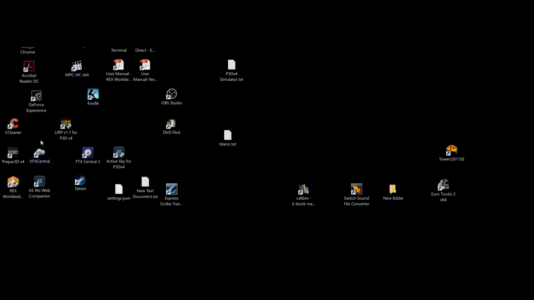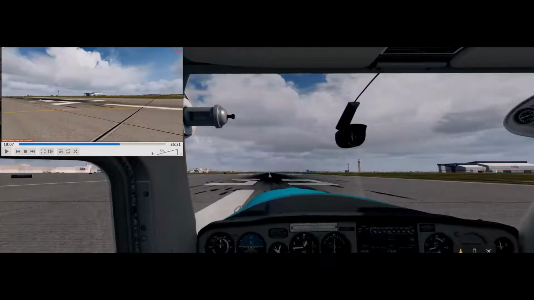Oh, it's crashed again. This is becoming an ongoing thing here with the crashing. That's very interesting, that is. I'll have to look into this.